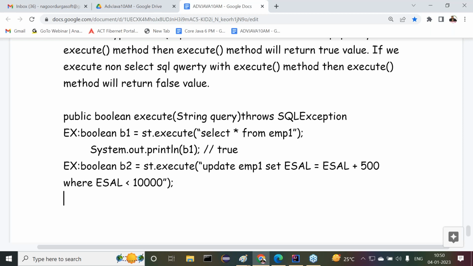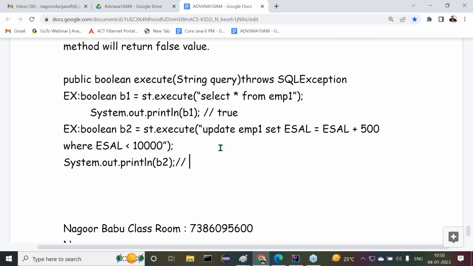Next one is in this example. In this example, if I provide System.out.println(b2), what output are we able to get there? Now tell me. All right, sir. What is that output here? We are able to get a false value. Why are we getting a false value here? We have executed what there? A non-select SQL query.